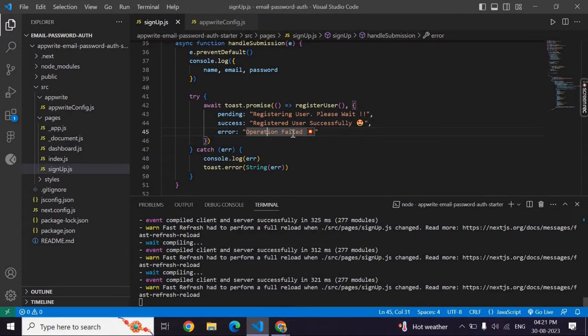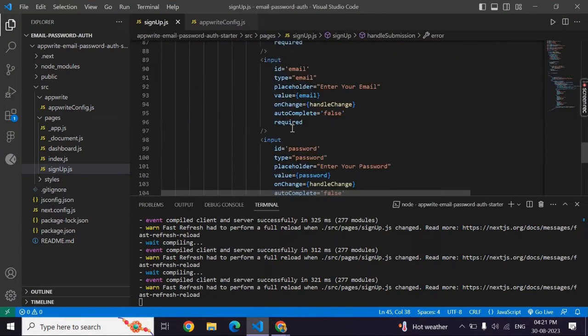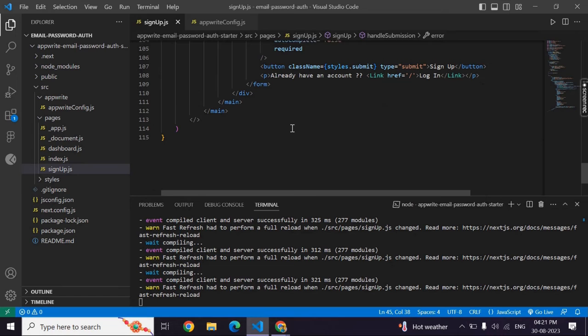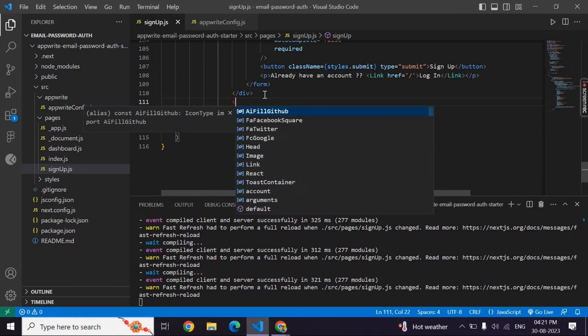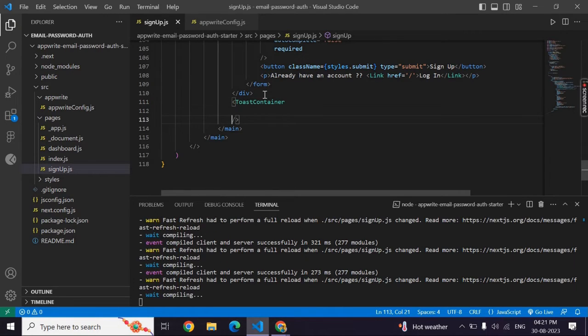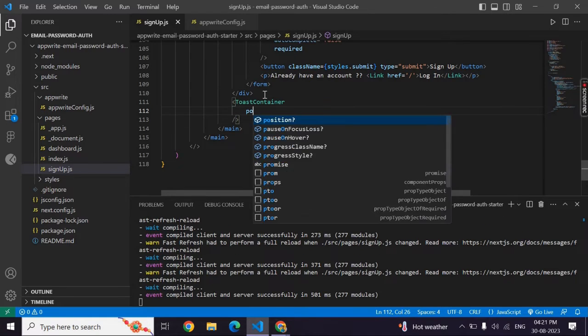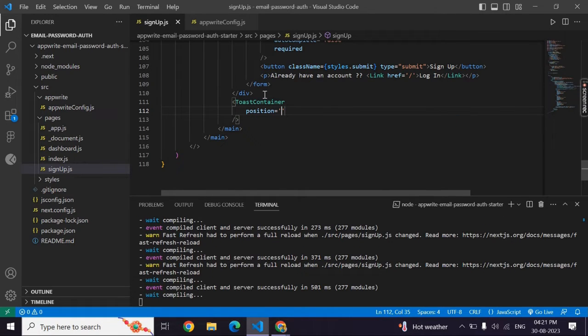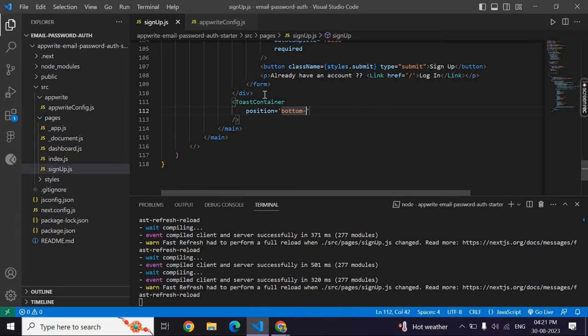Okay, we forgot an important task. Over here we should firstly add the ToastContainer, and this ToastContainer will be taking a few parameters. Firstly is the position. So let's add a position parameter and let's say bottom-center.